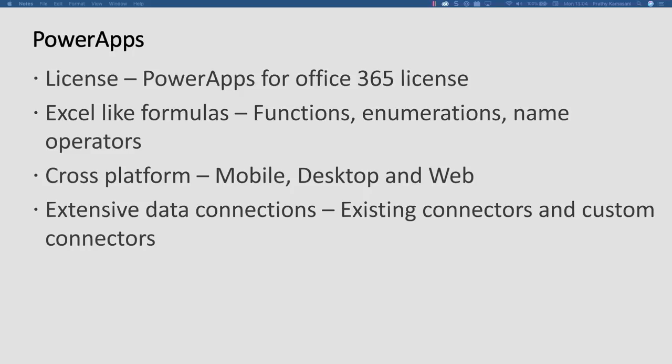So just to talk about PowerApps, and Chuck, please feel free to jump in whenever you want to, because obviously he comes from the team and I'm more from the user perspective. So when it comes to PowerApps, it's basically, as the name says, it's apps. It's under the Office 365 ecosystem.